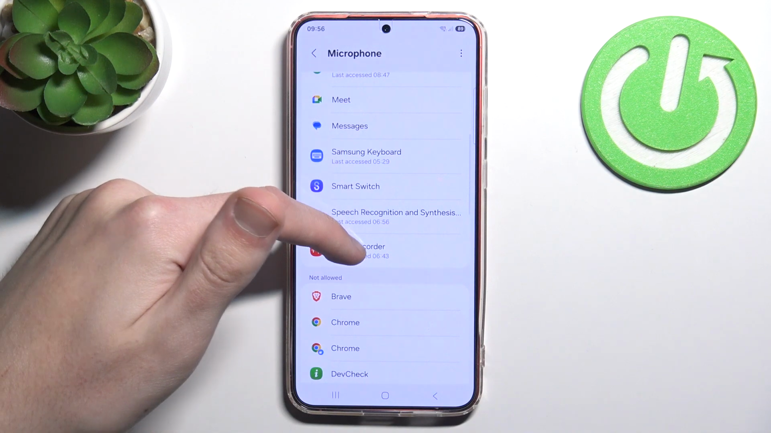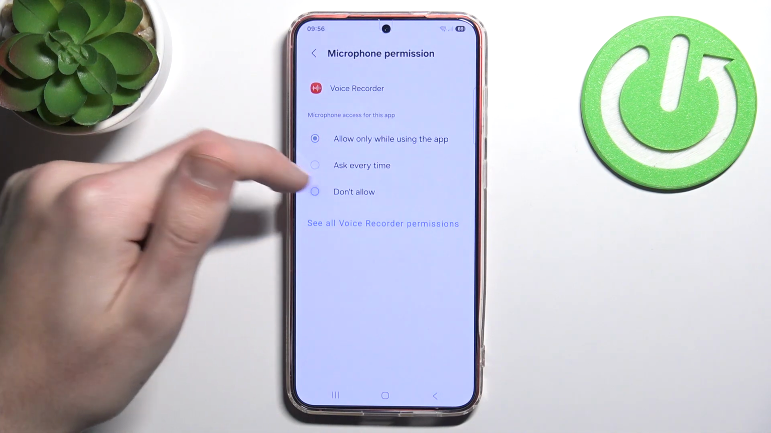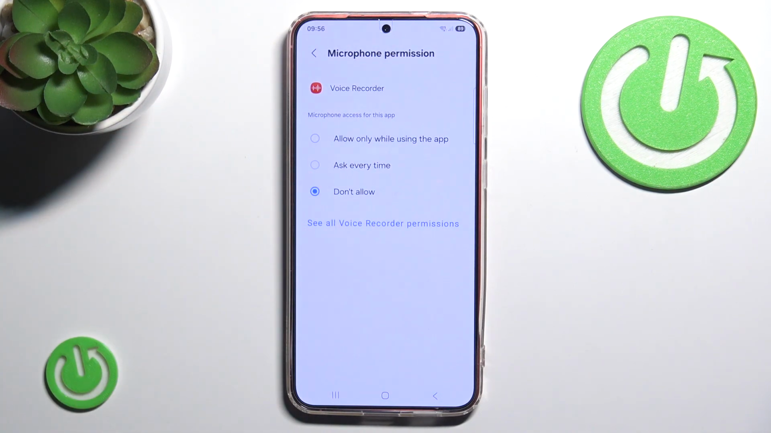For example, it would be very fun if I would disable microphone access to my voice recorder, so now this app will be utterly useless.